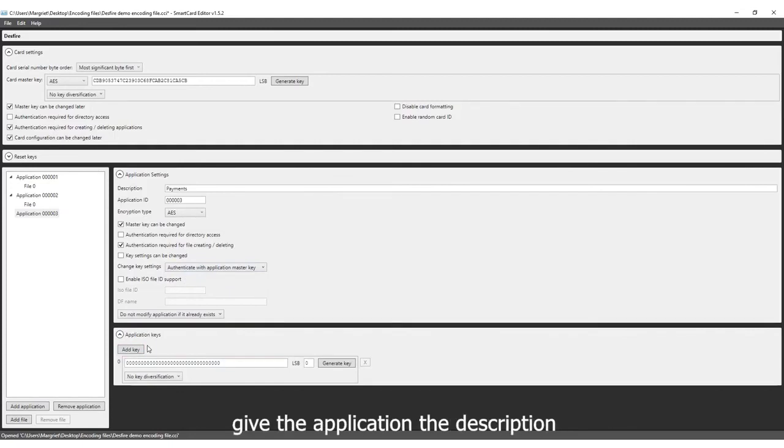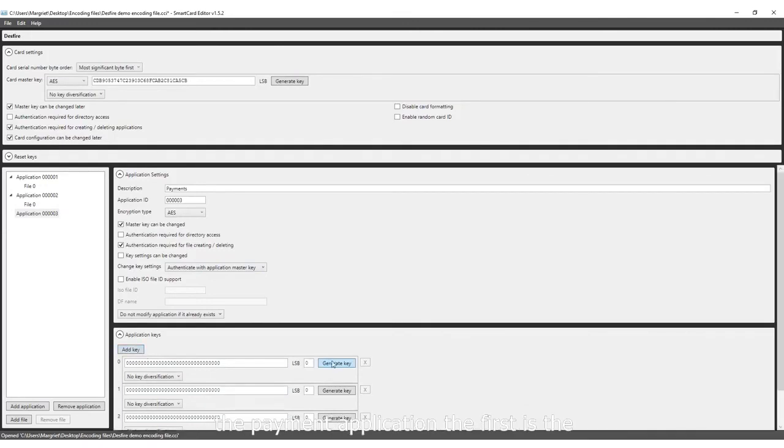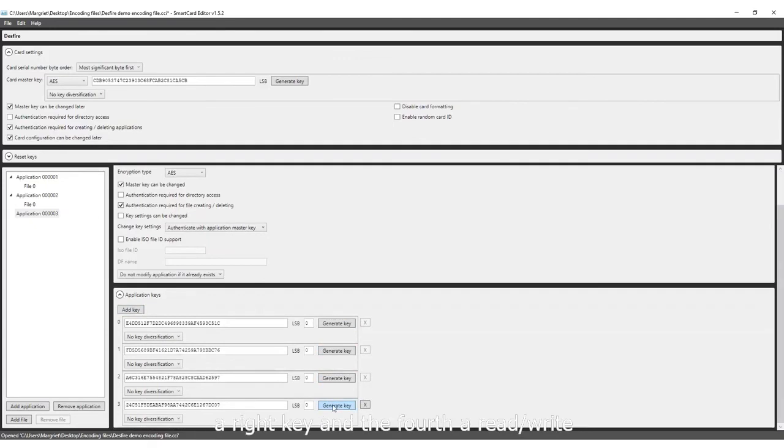Give the application the description Payments. Add 4 keys for the files in the payment application. The first is the master key, the second a read key, third a write key, and the fourth a read-write key. We will use the same application settings as before, only this time the key settings can be changed with key 4. Key 2, 3, and 4 can be shared with the payment provider, so they can change the keys and set up their needed file structure for this application.